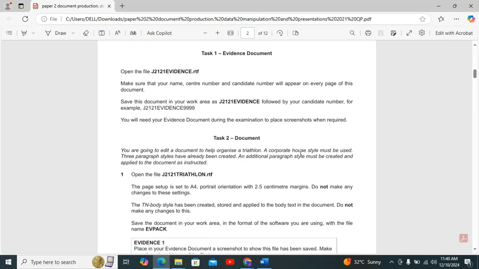There are three paragraph styles that have been created already. Now you have to create an additional paragraph style, okay, and then apply it to the document as instructed, right? So here the first step is open the file j212 triathlon.rtf. So let's just go do that real quick.